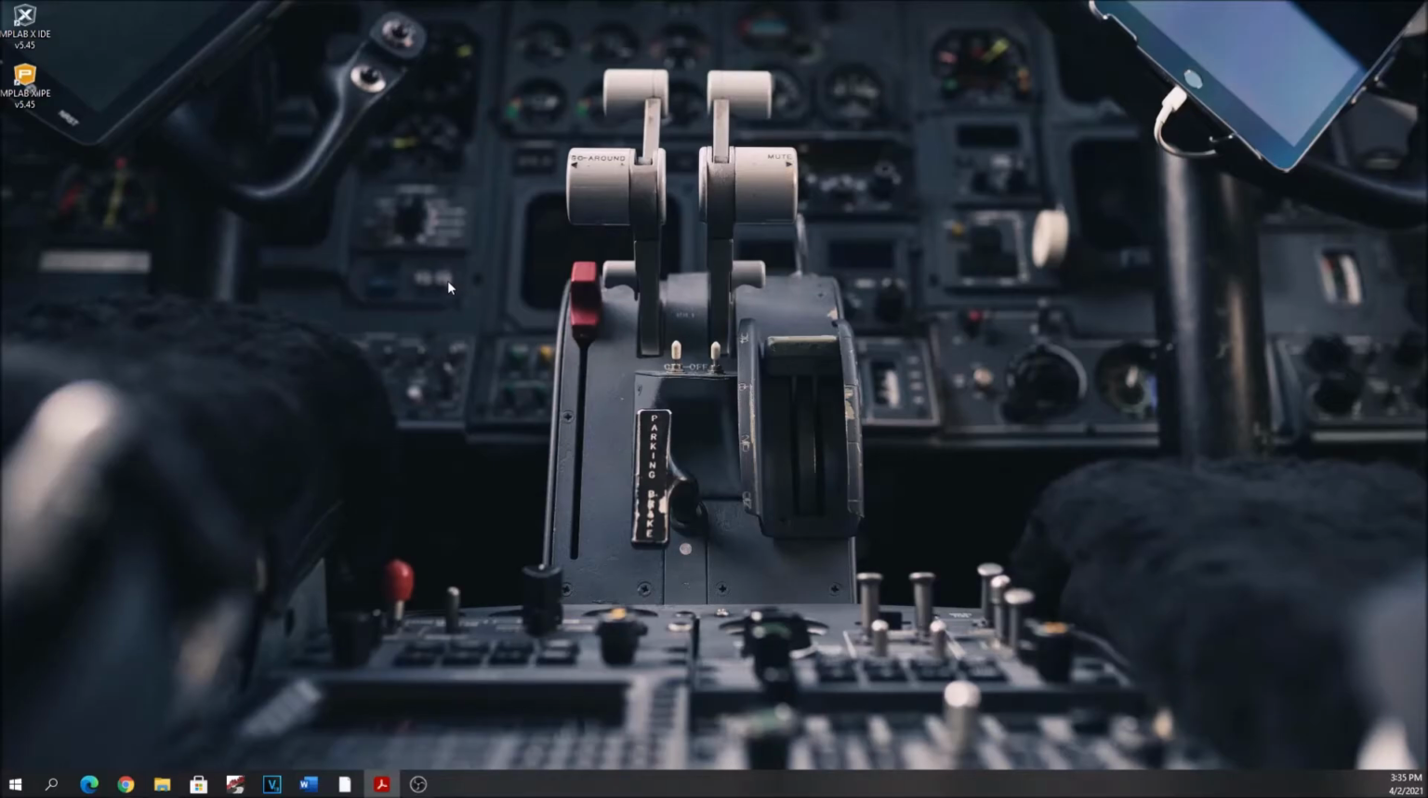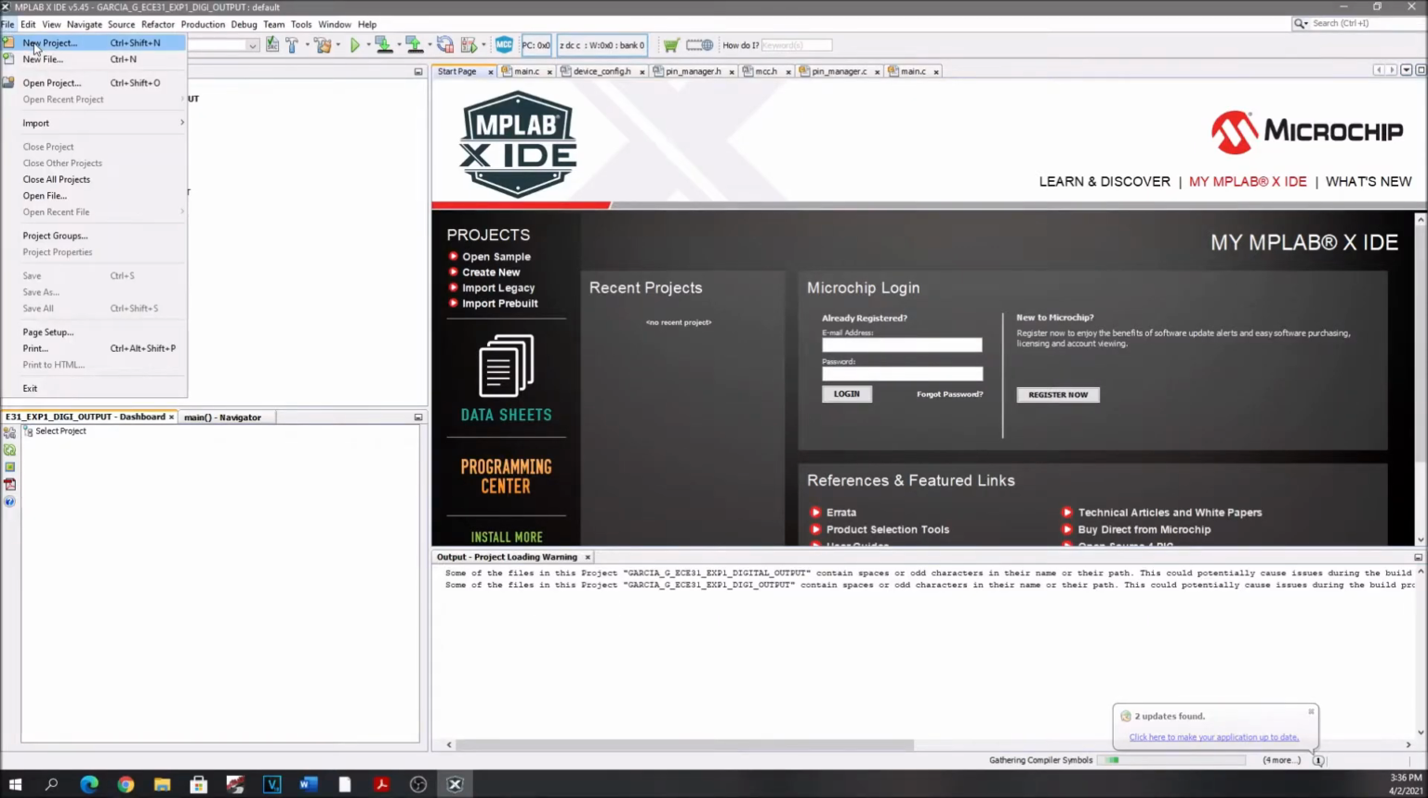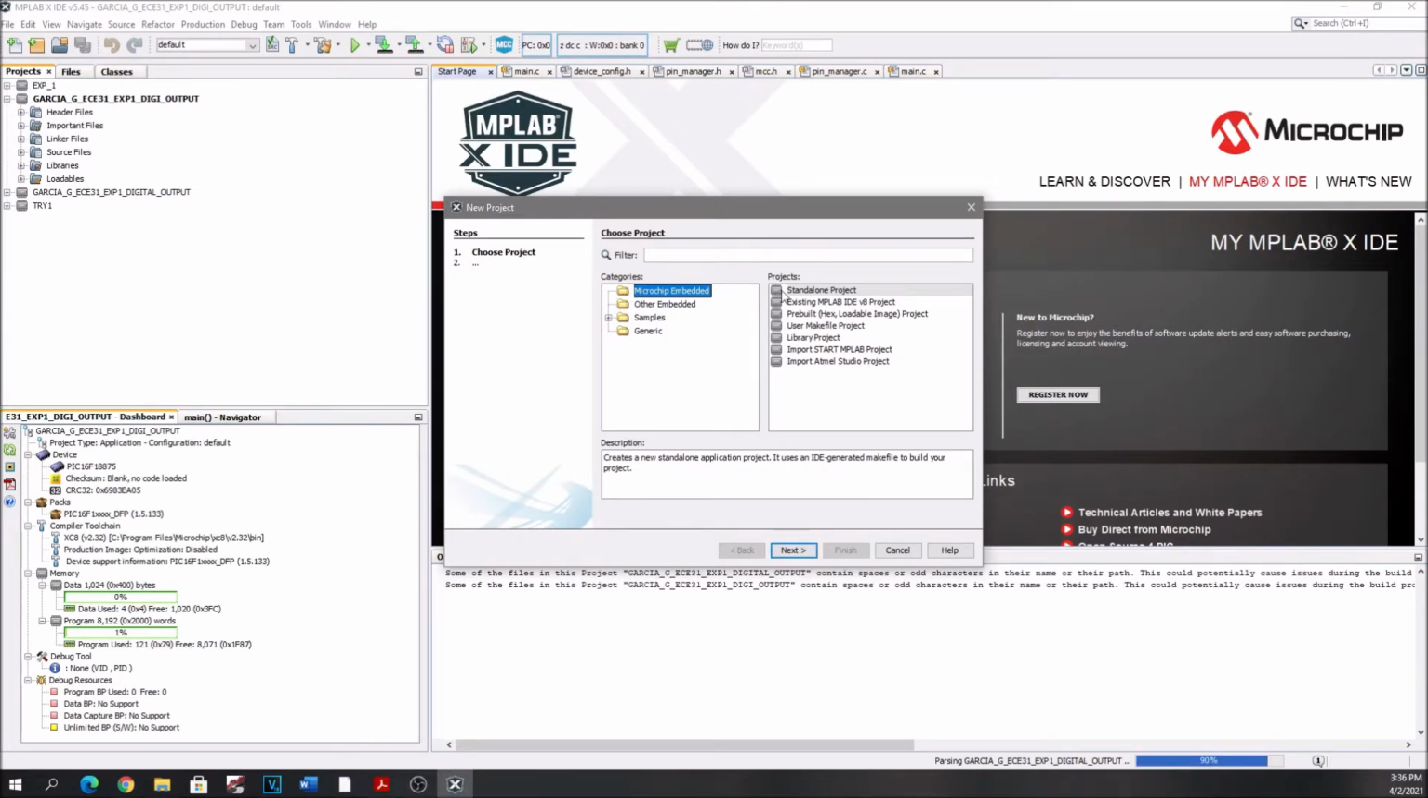So for our experiment number 1, we will be experimenting with digital output using an LED and the PIC microcontroller. For this experiment, we will be using the MPLAB X IDE program. So now we will be creating a new project. Microchip embedded standalone project.